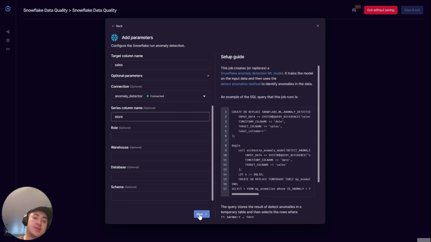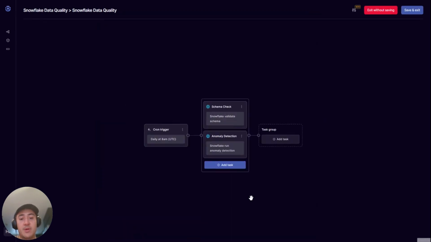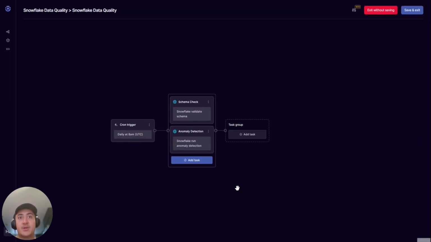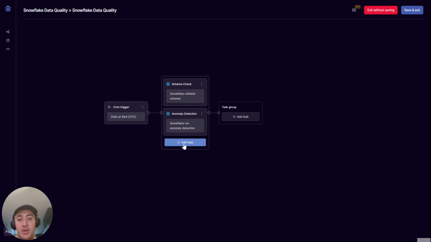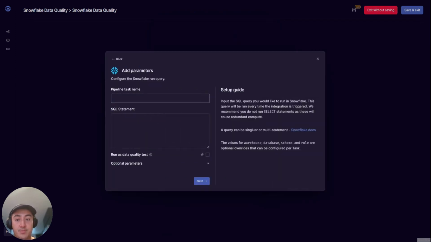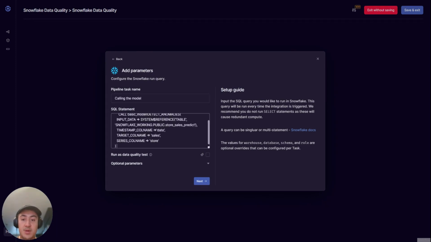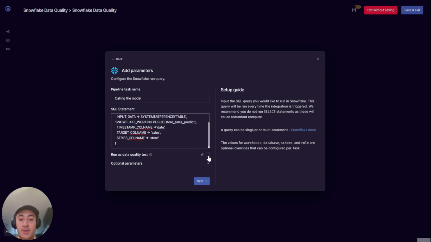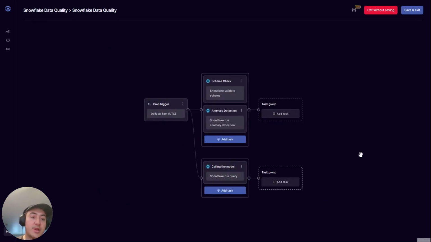Now, what Orchestra is going to do is essentially train this model and then also call it. This way, it ensures that the model is constantly getting retrained every time you want to run your anomaly detection, which is very powerful. You don't have to do that, though. You could have a separate pipeline in Orchestra that's training the model, so maybe once a week is good enough. And then you would have another Snowflake data quality test that's essentially just calling the model. So in this case, you'd put your entire query here, select data quality test, and run it that way.